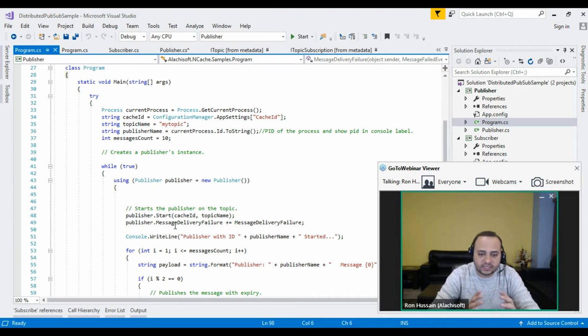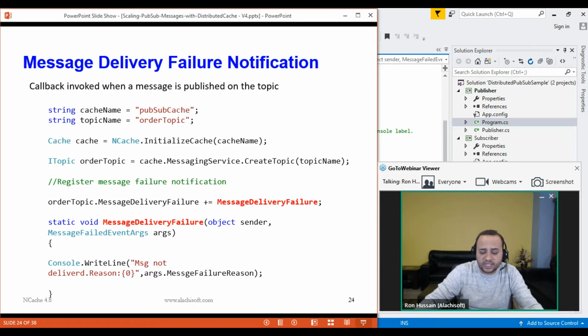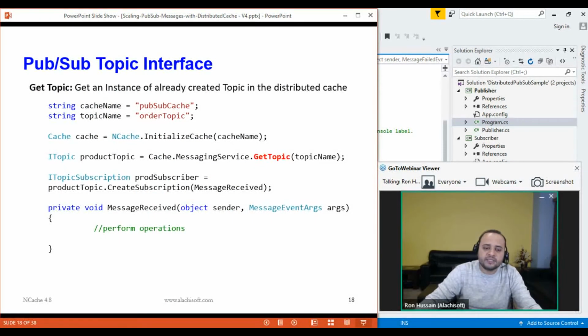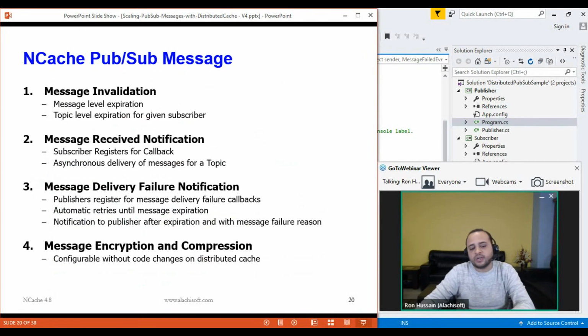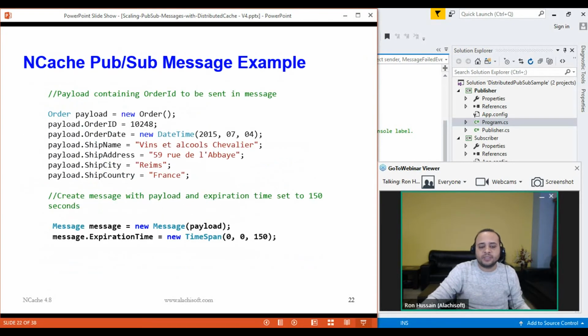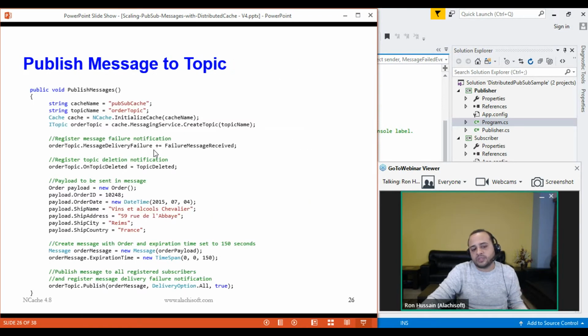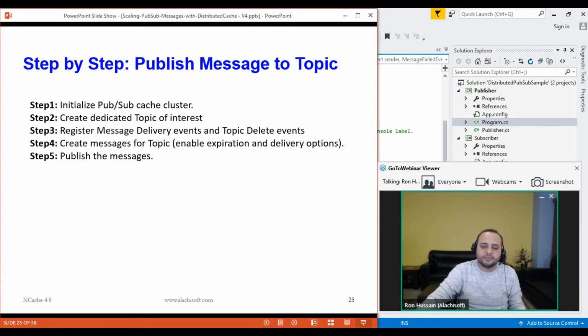But as far as the platform is concerned, it's very powerful. It allows you to have multiple servers to host this, and I'll show you the actual hands-on portion by running this sample application. Any questions so far? We've covered all the details around the topic interface, message interface, messaging service interface, and ITopicSubscription interface. Any questions around this? Next, I'll show you a step-by-step guide on how to publish a message, how to subscribe and receive a message. Any questions so far?